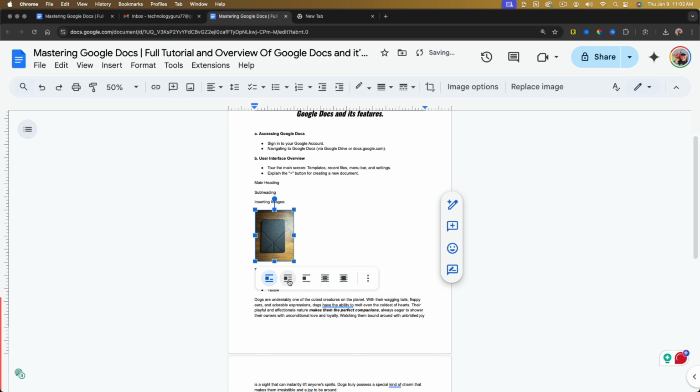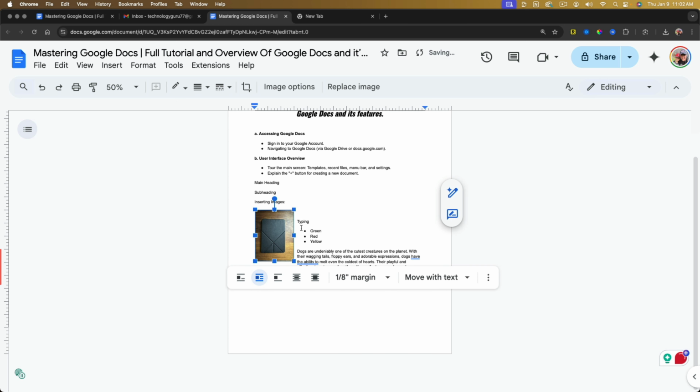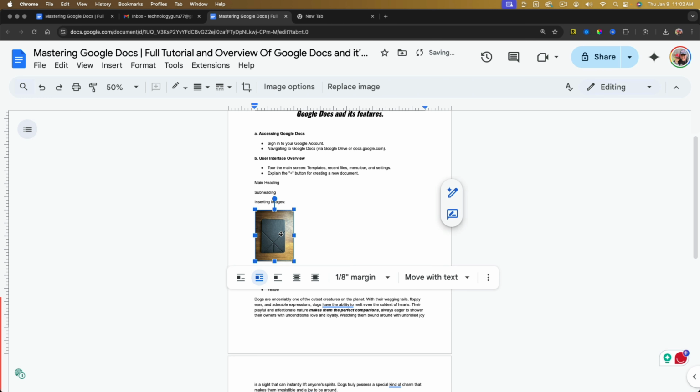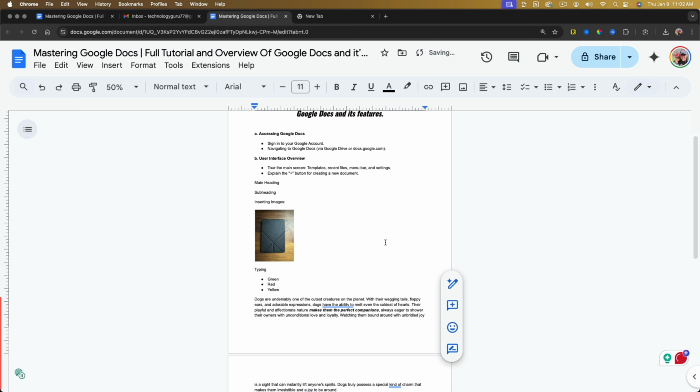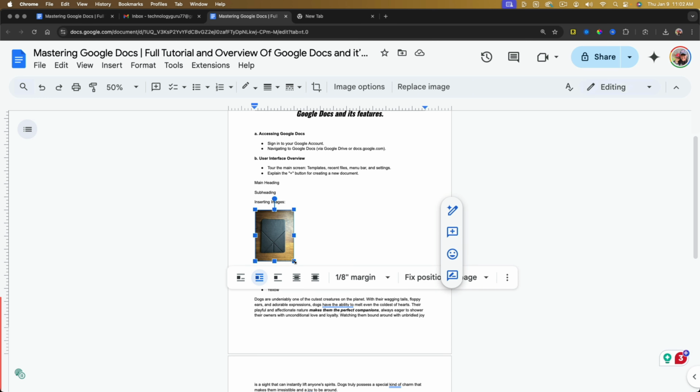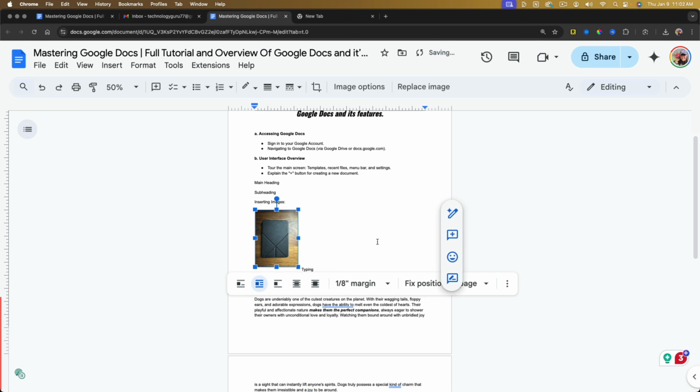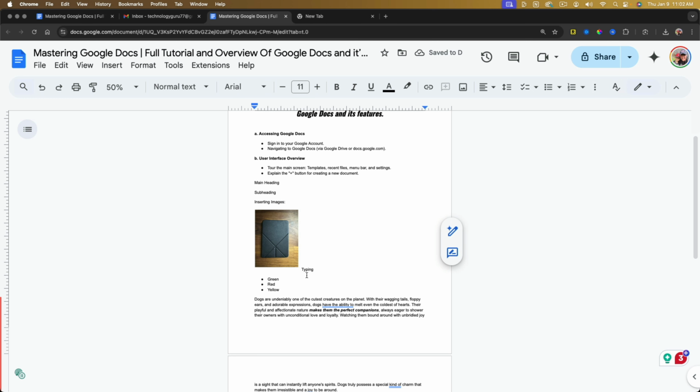The one I like is inline or wrap text, depending on, if I can go here and hit enter, and I can move that text to basically make it inline once again. You can change the margin by clicking the drop down, or you can move with text. So as the text moves, it'll move the image as well. I like to do fixed position on page. That way I can better manipulate my text around where the image is. Again, click and hold here, drag this to make it bigger, drag it in to make it smaller, just to resize the image.